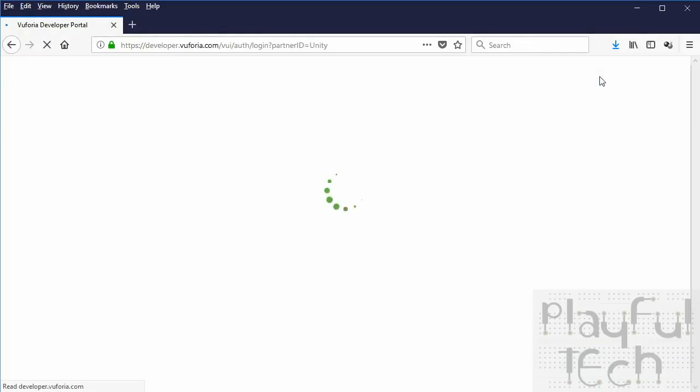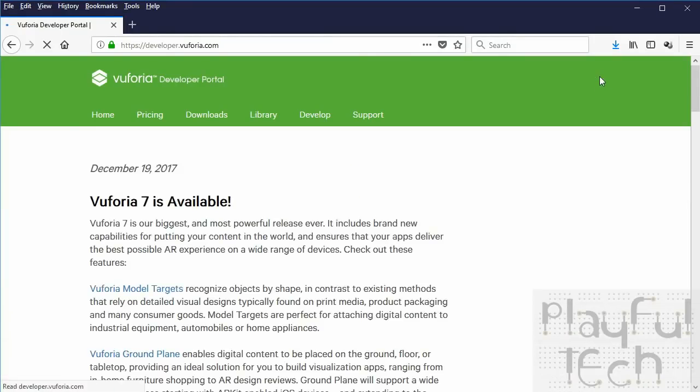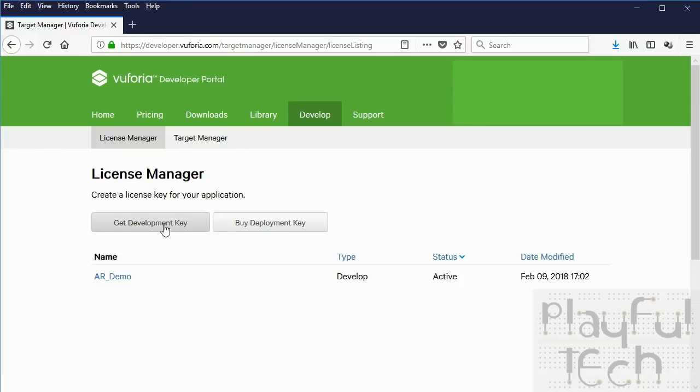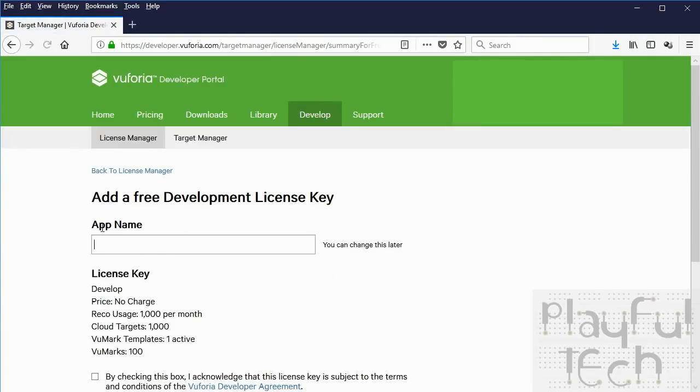So I'm going to log in first of all. If you haven't used it before, you'll have to create a developer account, but it's free to do so. So there's no particular worries. So I'm going to go to the develop menu, and the first thing you'll need to do is to get a key for your application. Get development key. If you're just in development and testing your application, you can just get a development key. If you move into production, you might need to get a production license instead. But to start with, at least, I'm going to use a free development key here, which will be good for 1,000 recognitions each month, I think it is.